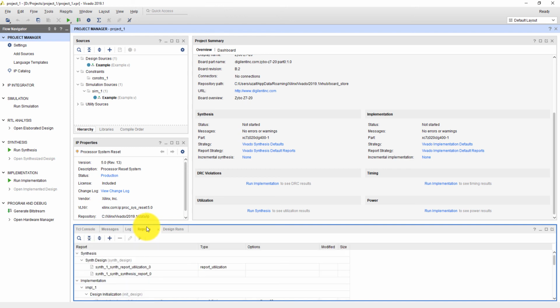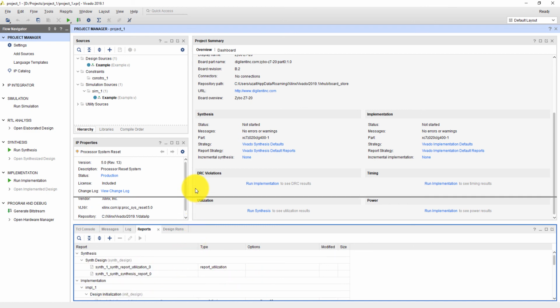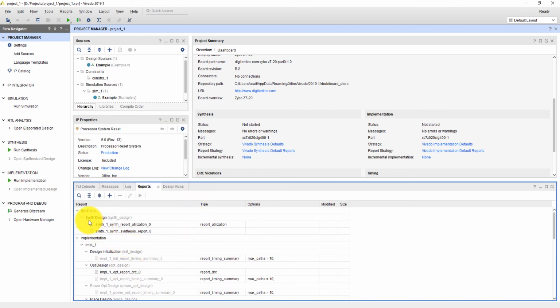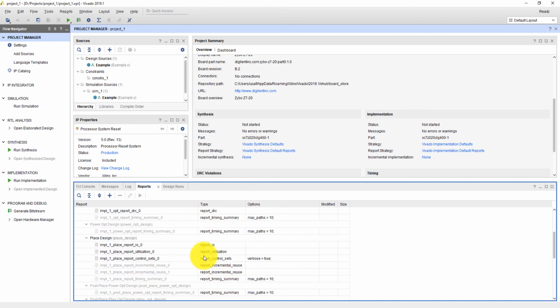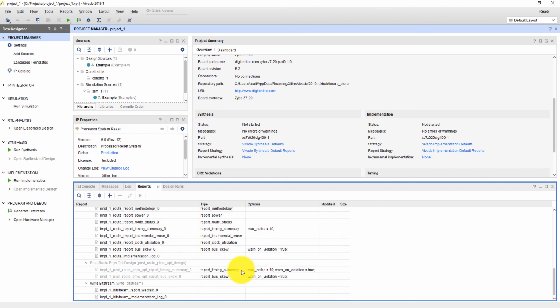In the reports right now, there is no report yet, but what you can see is that under synthesis it is going to generate the utilization report and the timing report. Under implementation, there are report DRC, report timing summary, report utilization, control sets, incremental use. There are a lot of things, right? I mean methodology, power, clock utilization, bus skew, everything.